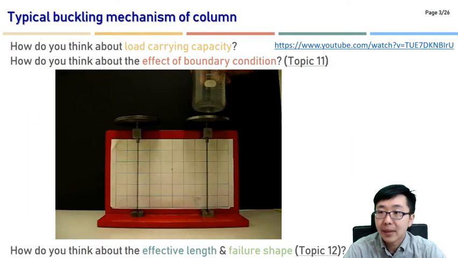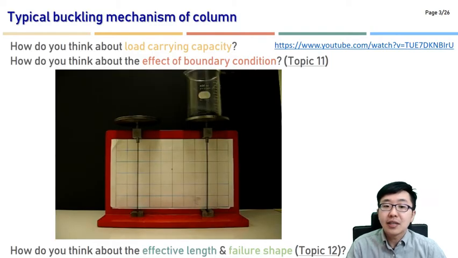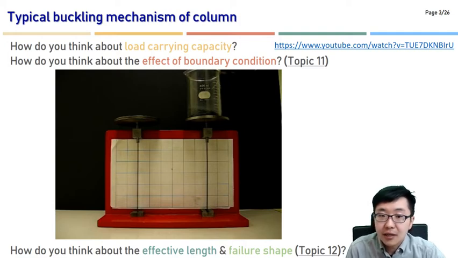So let's start. As you can see in this slide, I have prepared one simple video clip, but before that I'd like to ask you to think about how we think about load carrying capacity. That will be covered in topic 10, and continuously we should think about the effect of boundary conditions that will be explained in topic 11. This video clip will explain almost everything for us. And one more thing is, how do we think about the effective length and failure shape, to be covered in topic 12. So before we move on, let's see the video.